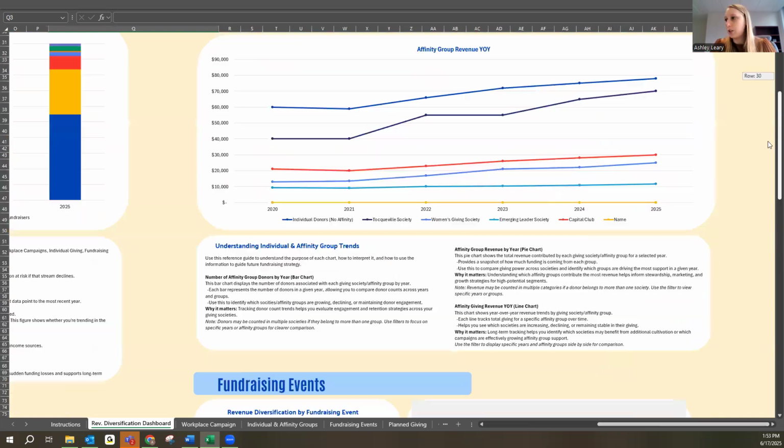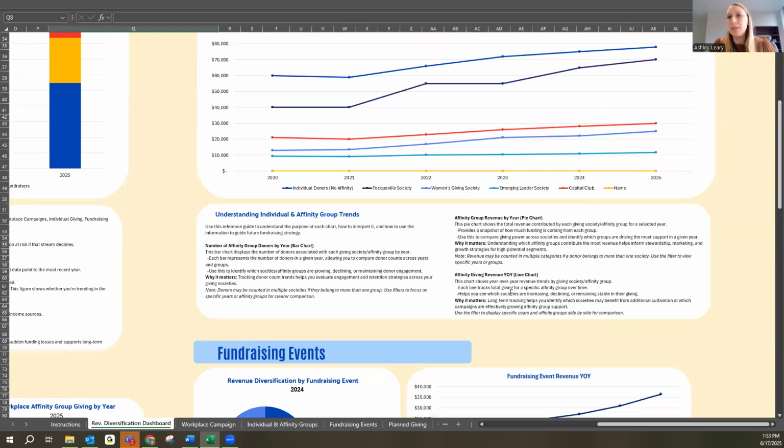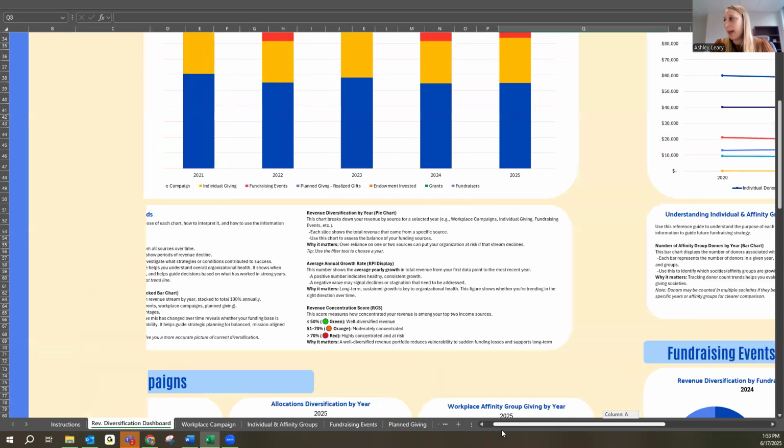Under each section, you will find a little cheat sheet instructions tab that tells you what each chart is. So it's named what each chart is. It describes what you are reading on that chart, what type of data you're taking a look at, and then also talks about why that matters. Why is it important to know what this information is showing us, or maybe how can we use it? So that is found under each of the charts if you're ever not sure what you are looking at.